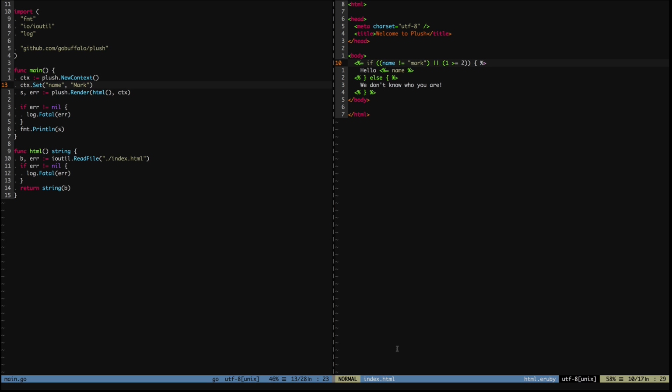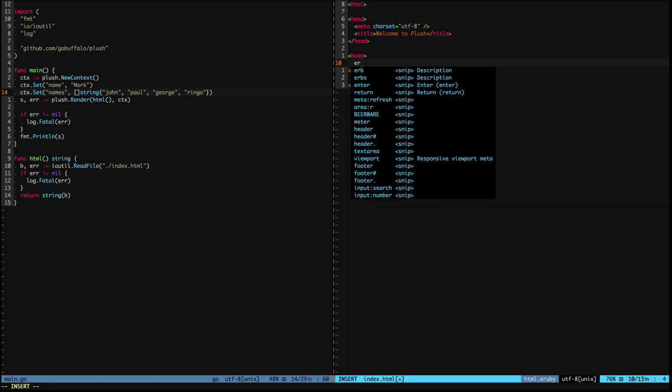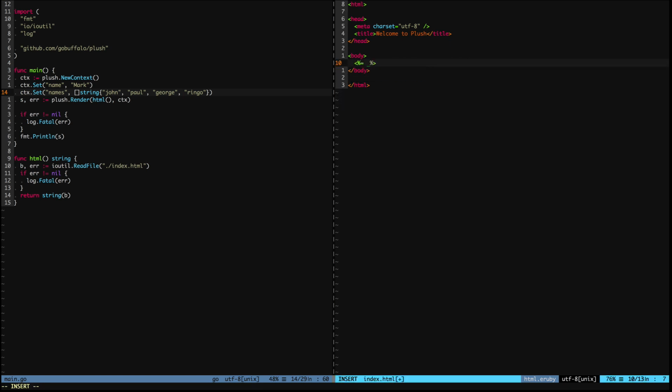Okay, so we've covered if statements here. What about like a for loop? Well, let's say we'll set names. Here, we'll make this a string array of John, Paul, George, and Ringo. And if you do not know who these people are, please stop watching right now. And I don't even know what to say to do with yourself.